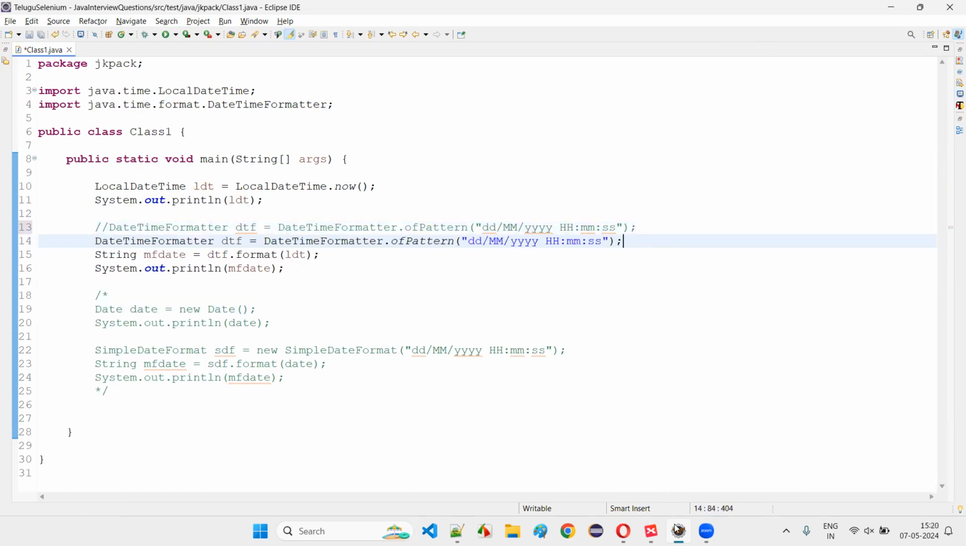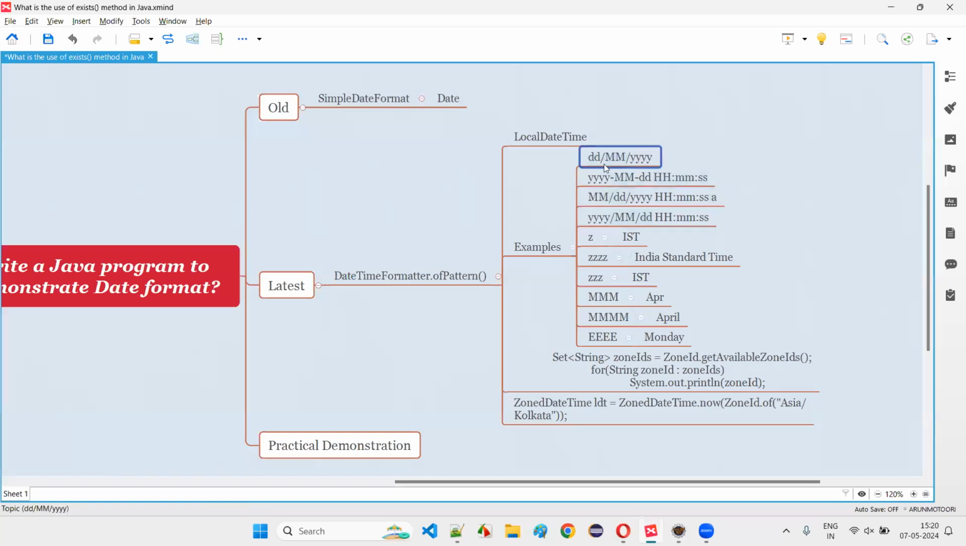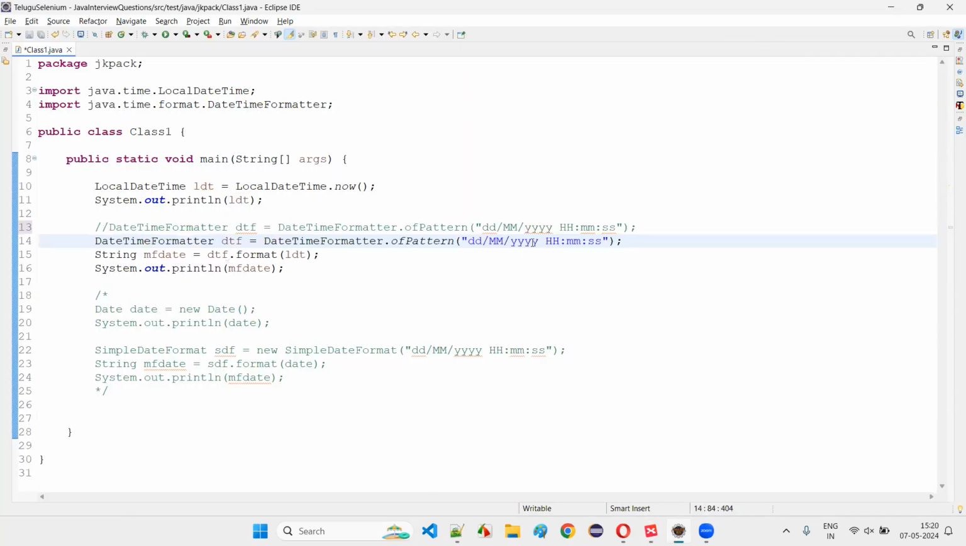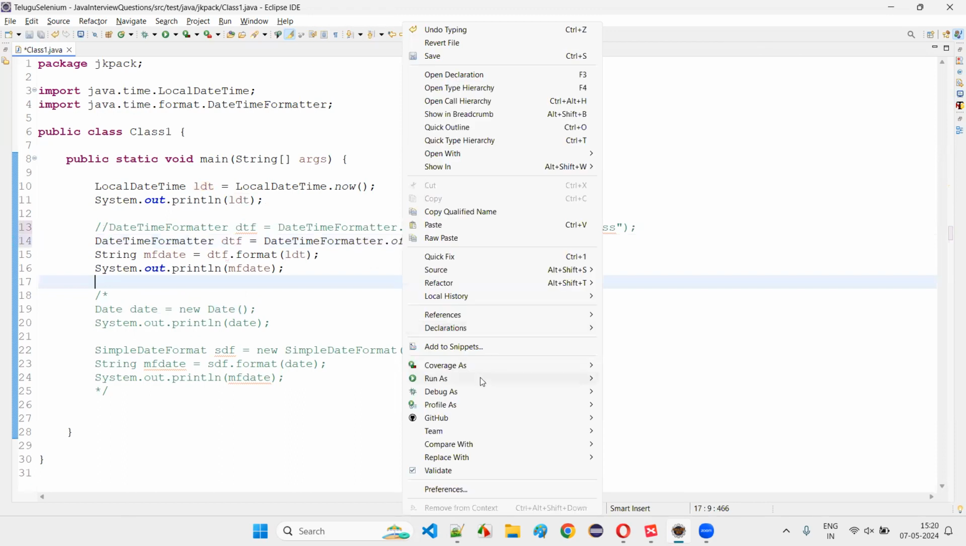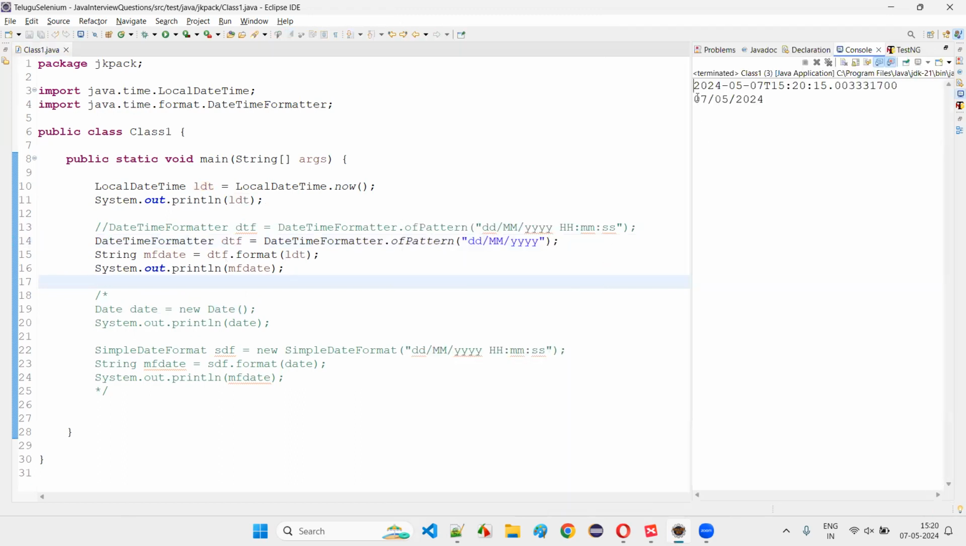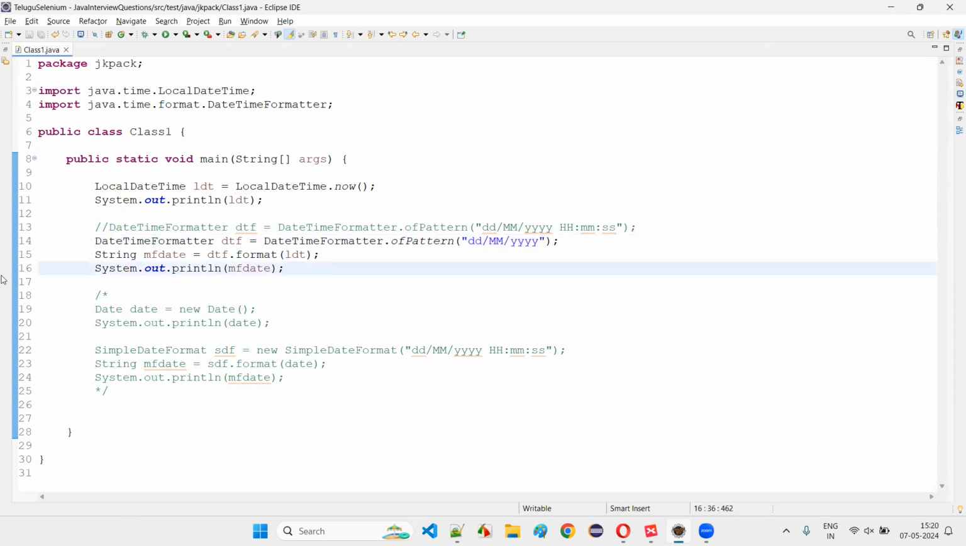I'll tell you. Here, the first example I collected is only dd, MM, y. If I show only this part, the timestamp will not come this time. Run this code and observe that the timestamp will not come. Only day, month and year are coming.